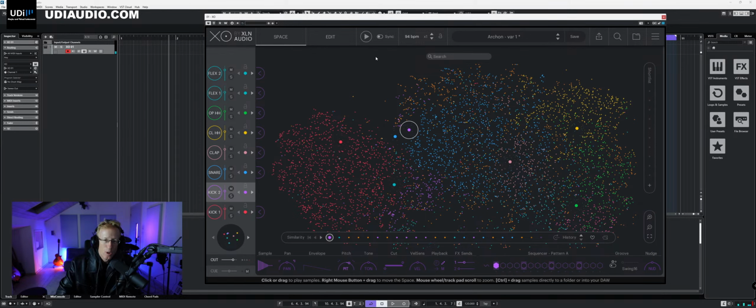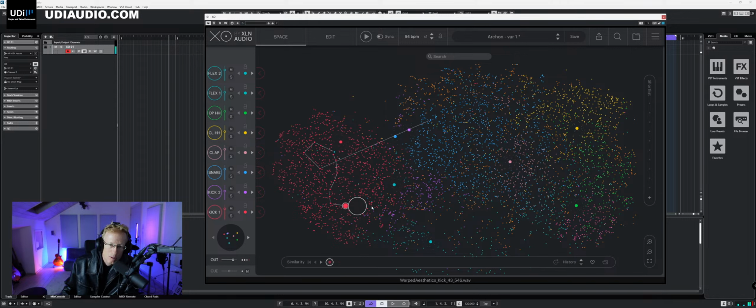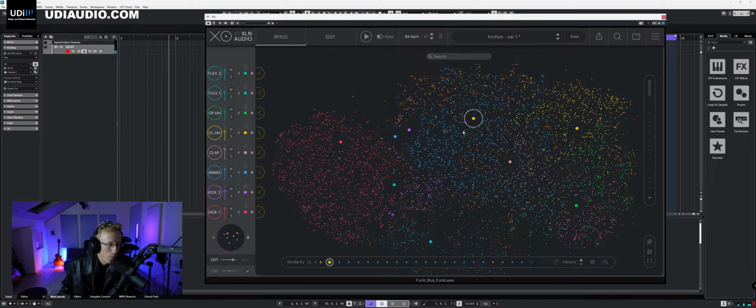Very cool. So let's see, first of all, what is Space and what is the Edit, and then everything else. So Space is where all your samples live, and you can load your own samples. You can just drag and drop them. You can have all your samples just mashed around in this area where you can explore sounds. Right, things like that.